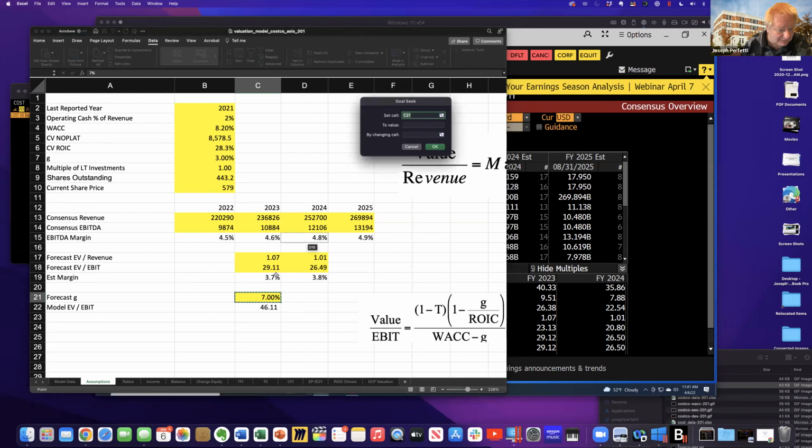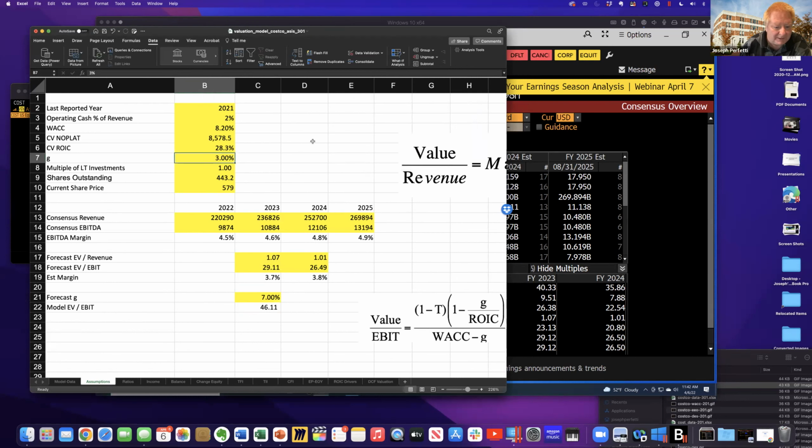So I want to set cell C22 to the value of 29.11. I want to match that multiple by changing G, which was C21. So I'm just going to let Excel do this for me rather than keep iterating. But the answer is 6.23% is the G that makes them work. So I'm going to come over here, cancel. I'm going to make my G 6.23%.